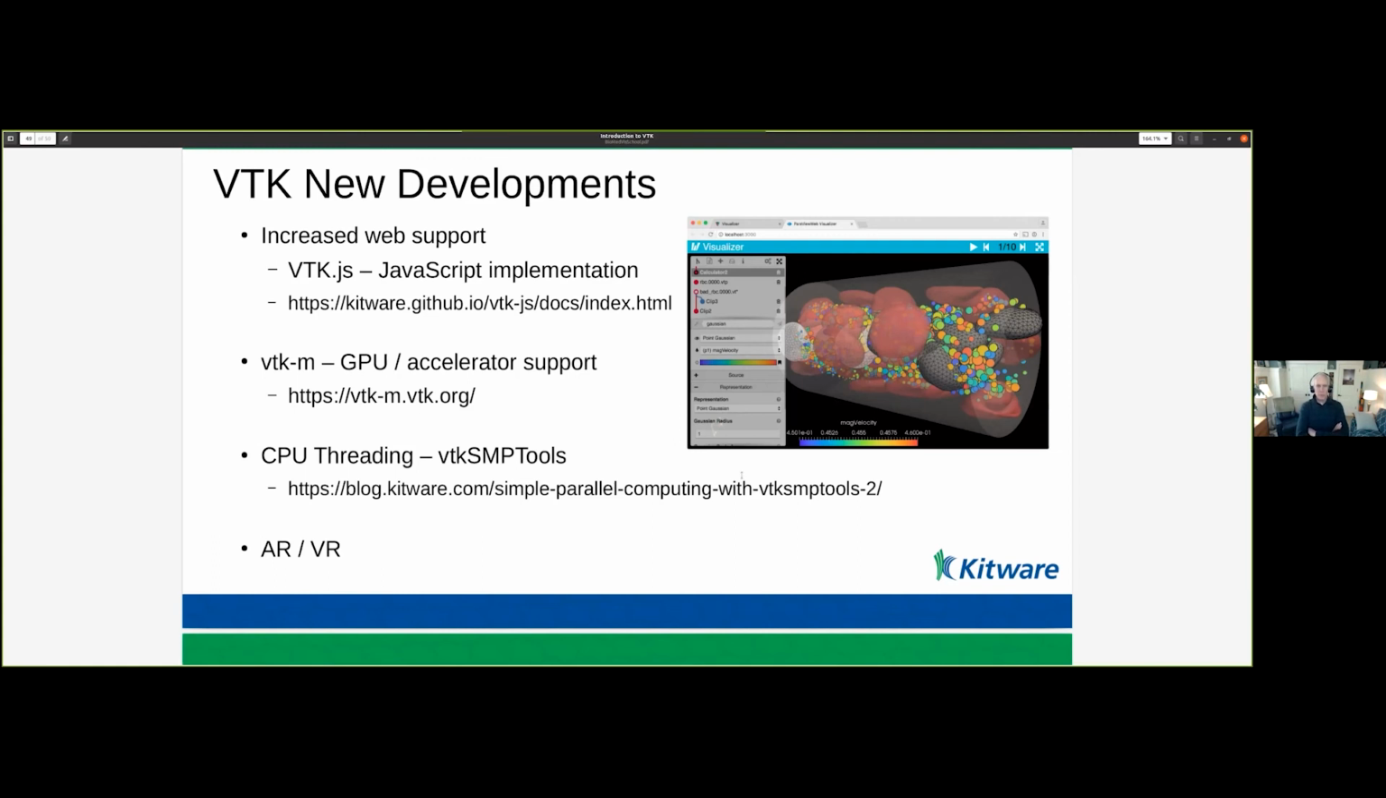And in some cases, we have algorithms like flying edges, which, as far as I know, are one of the fastest single pass isocontouring algorithms around. So it's good to see that.